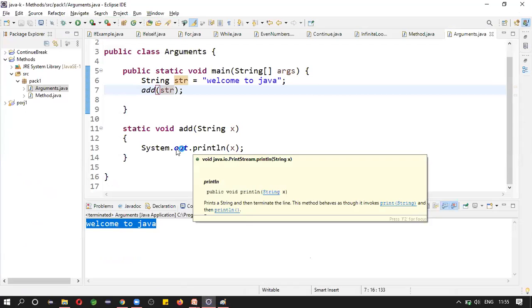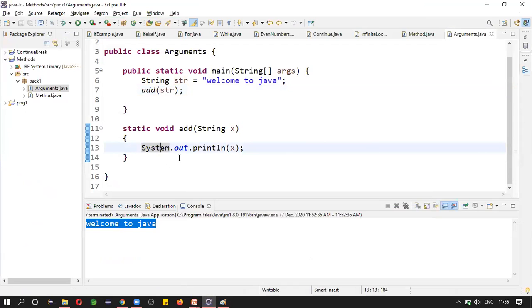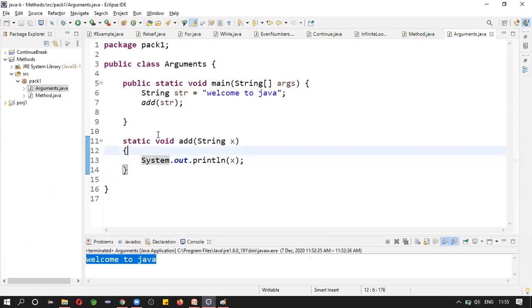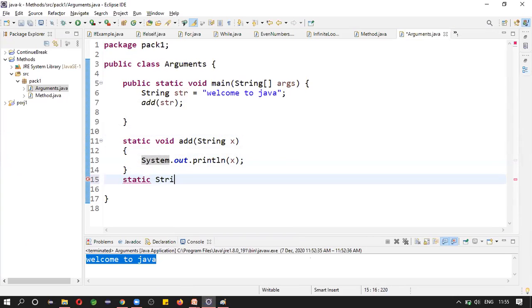So allow me to execute multiple methods. Next, returning array. Suppose let us take static String up and down. Observe this method carefully. str1, str2.